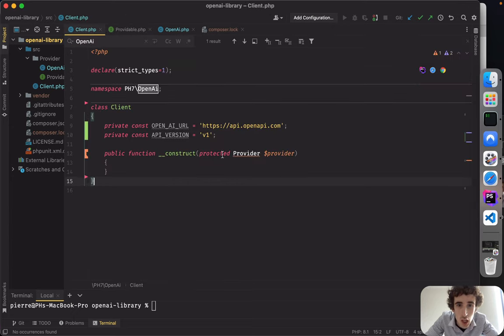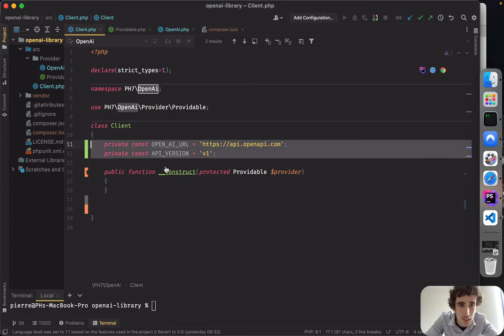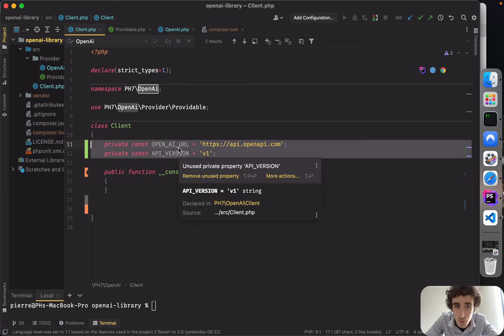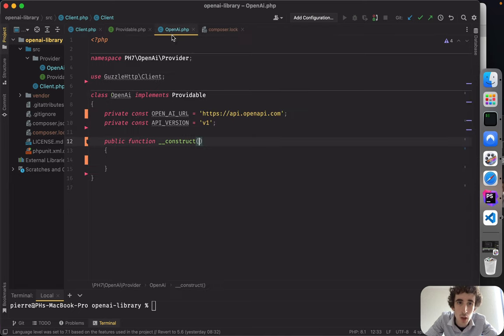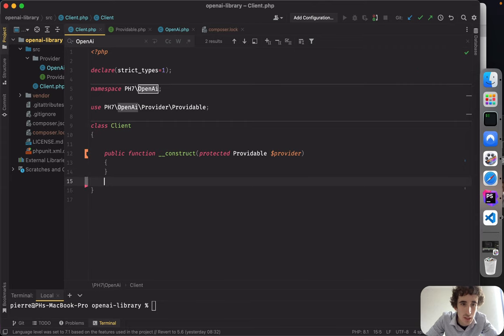On the client, we are also going to change to the interface name, providable, and I'm going to import the interface. The interface is actually in the provider folder, so we have the provider namespace and then the name of the interface. And for the OpenAI URL and API version, I'm going to move them to our OpenAI class, so I will delete them. And after we create a different function here, but let's first go to OpenAI.